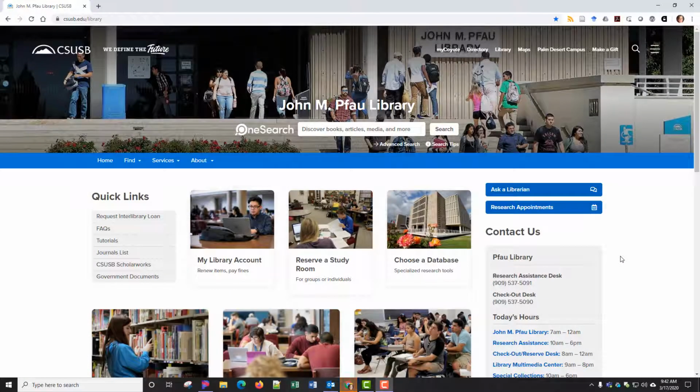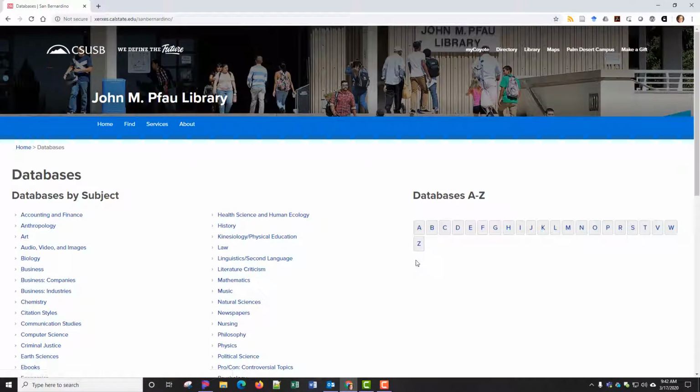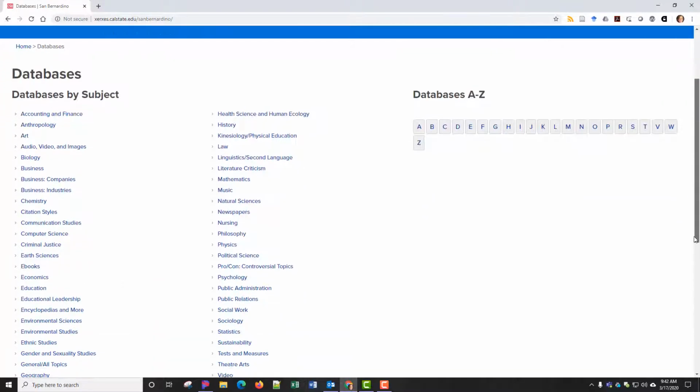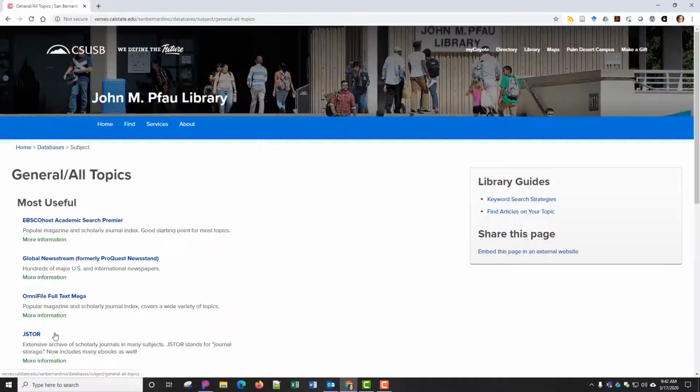Most of Pfau Library's databases are tools for locating articles. You can explore them from our homepage. You can choose them alphabetically by name, if you know it, or go to one of the databases by subject lists. I'm going to choose one that's useful for all topics. It's called EBSCOhost Academic Search Premier.